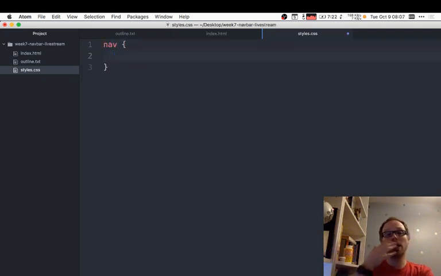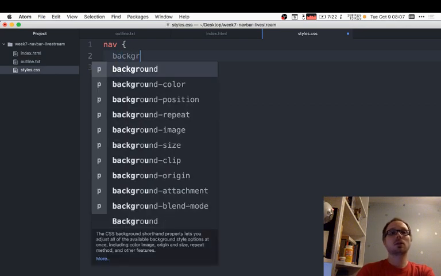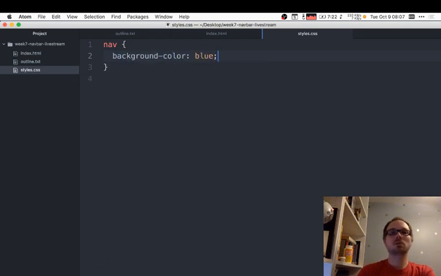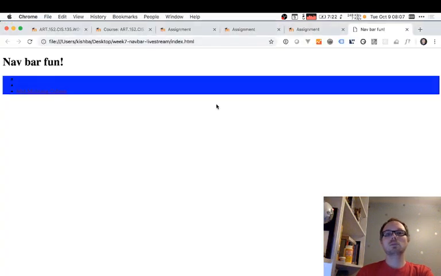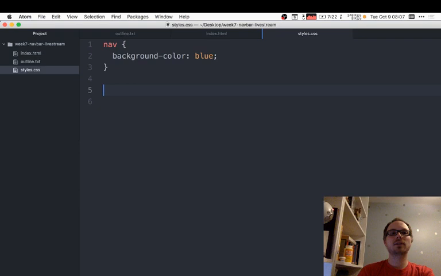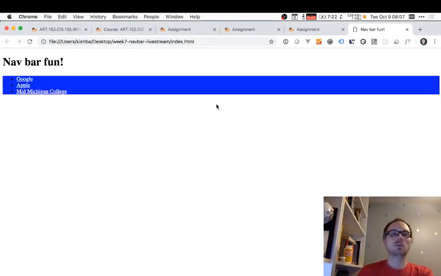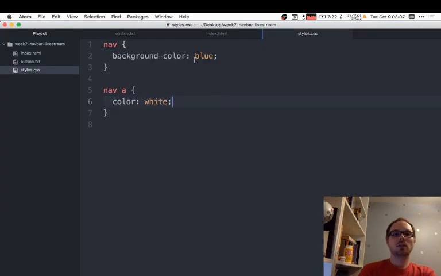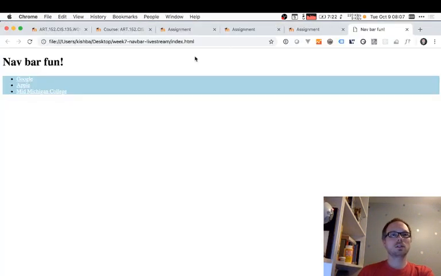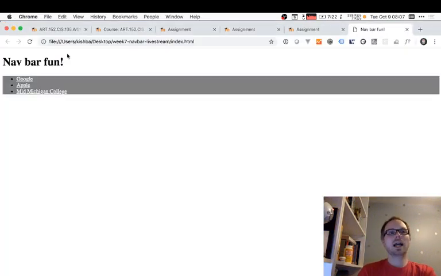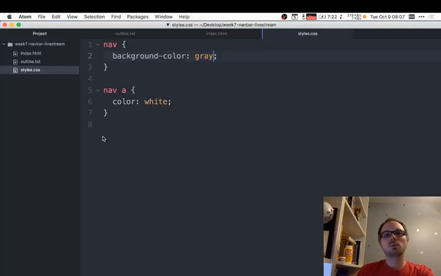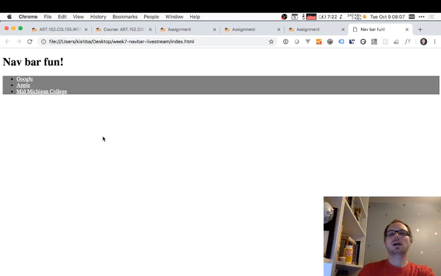Last week we learned about color, and we learned about background color. So let's make blue. So we got a blue nav bar. You know, it's really hard to read that. So let's change the color of all of my links inside of there to be white. And you know what? I don't like how blue's looking. Let's do gray. It's a little bit easier to see. You can actually see that I still have my bullet points. So this isn't too far from where you were before last week with color. However, it doesn't look like a nav bar at all.